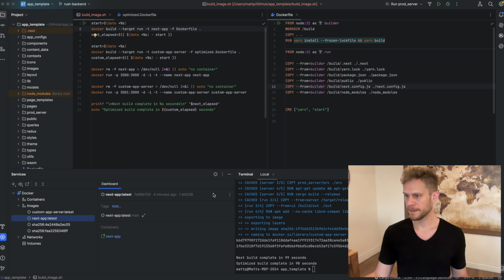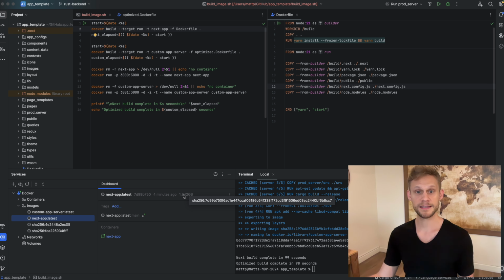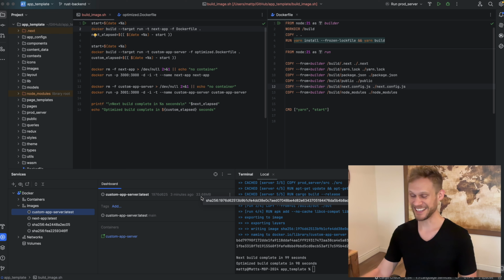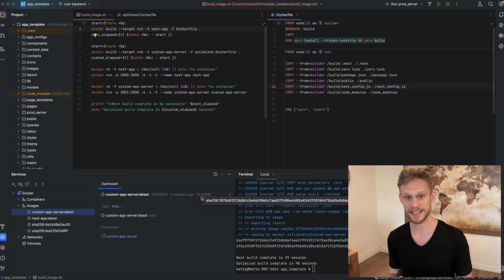So it's about 2 gigabytes. That's fairly standard for a JavaScript application. But if you go into ours, which is based on the binary, then you get 33 megabytes. Like that's so much smaller. That's a fraction of a percent of the size.